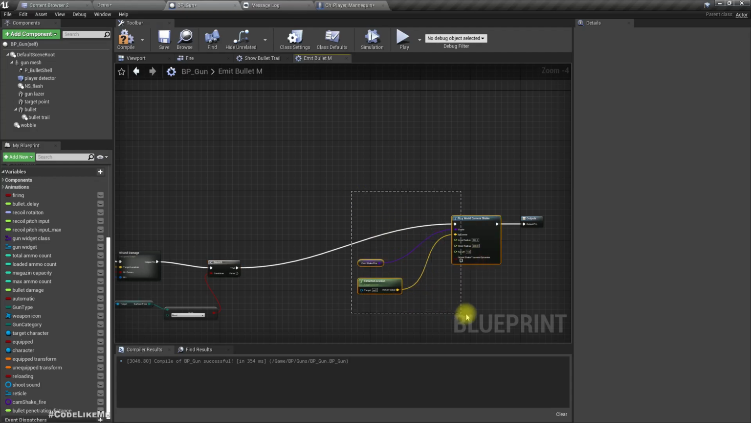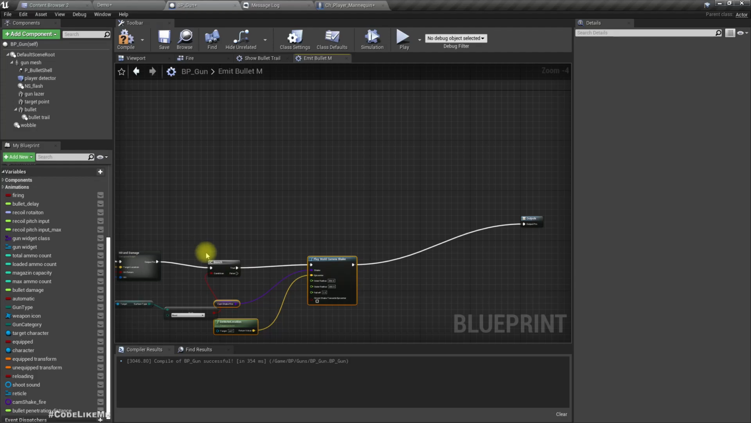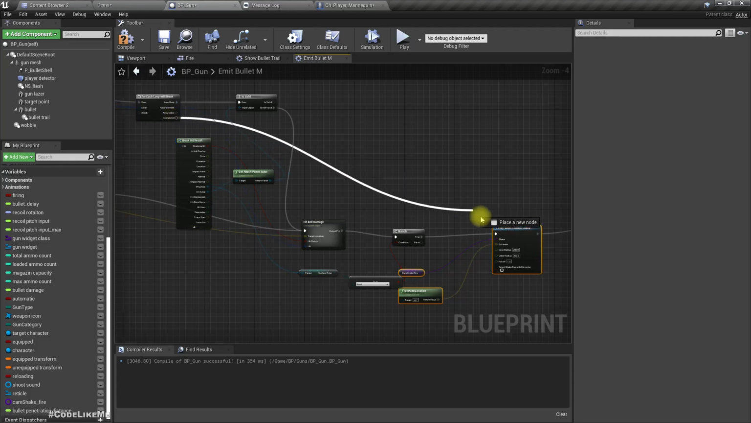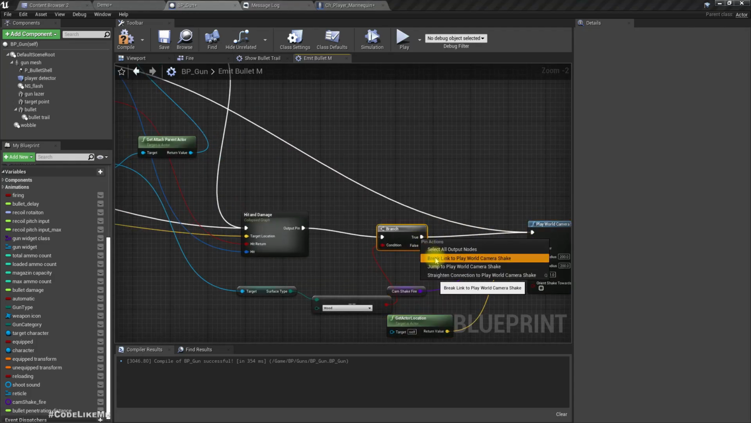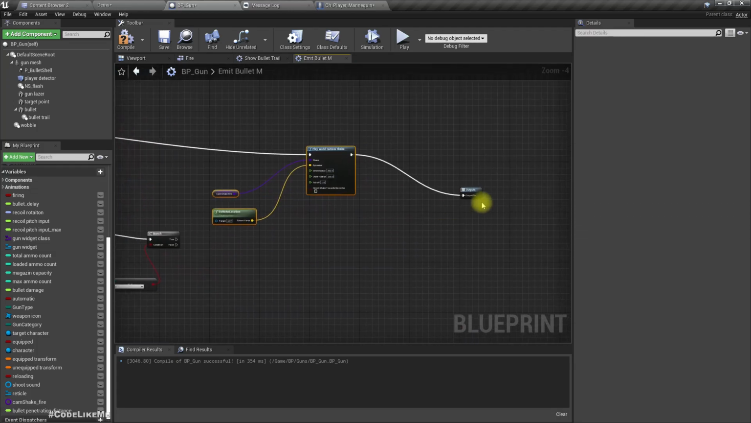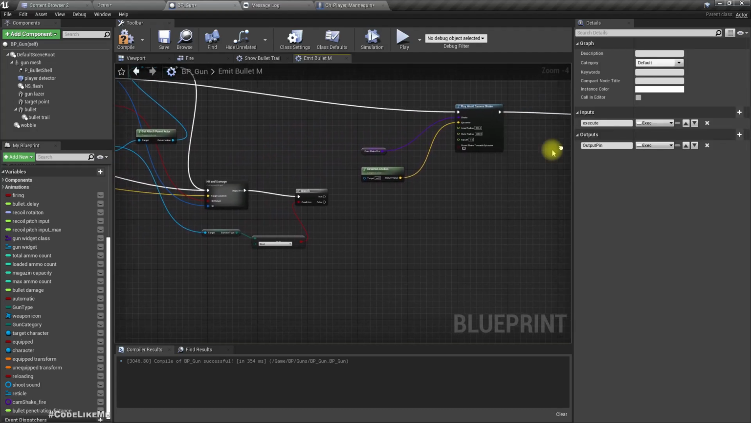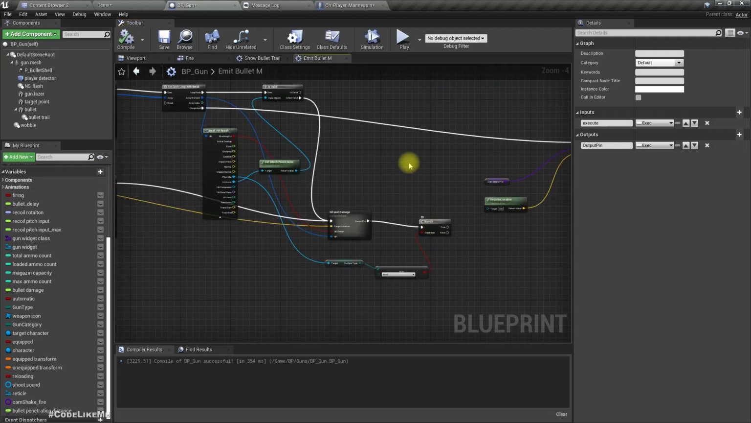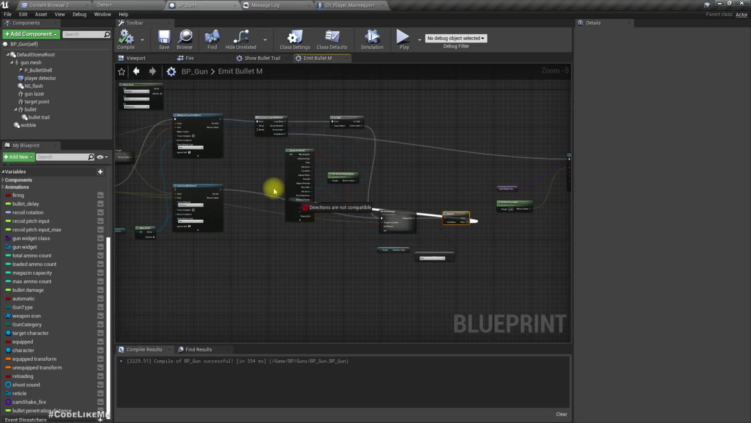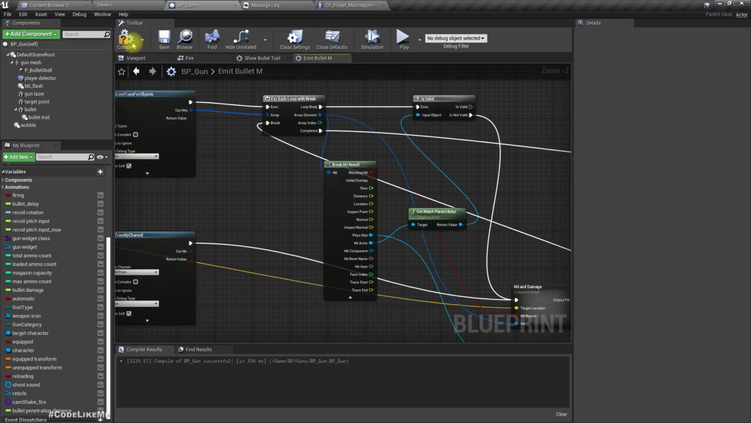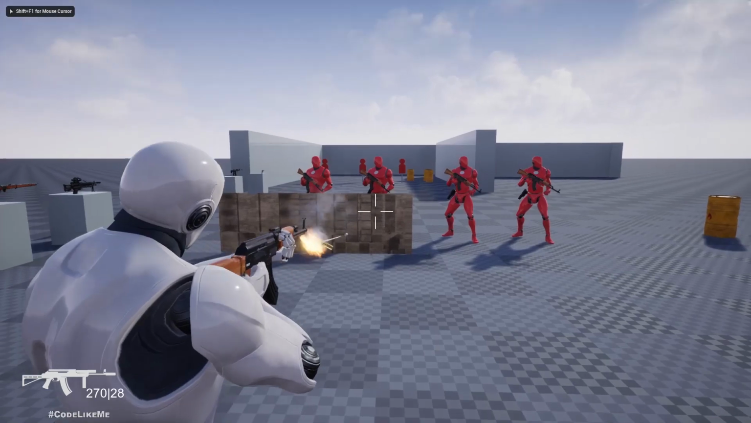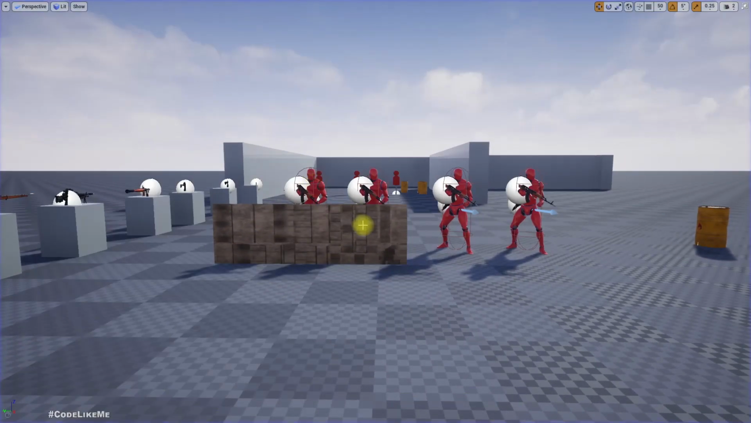Oh, we should do this check at the end. Oh wait, we should connect it like this. If this is wood, we can penetrate, no issue. If this is not, I'll break this one. So now I still should be able to shoot through the board. Yes.